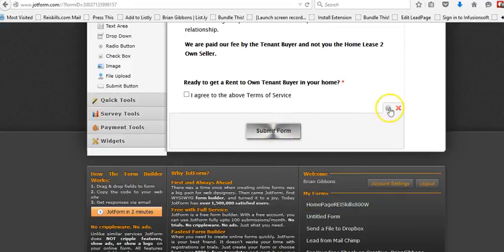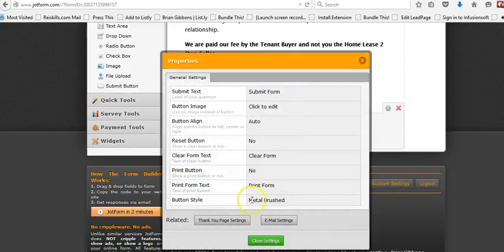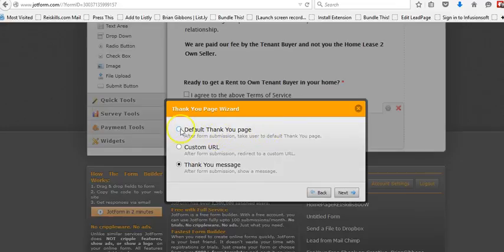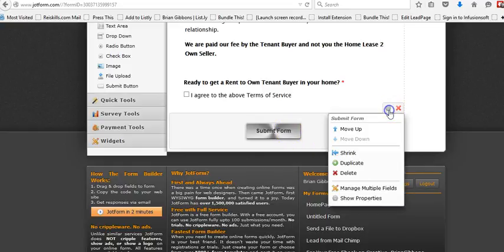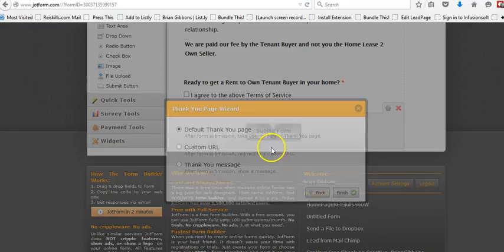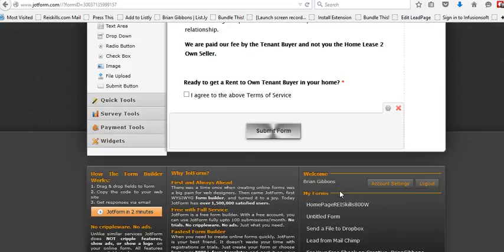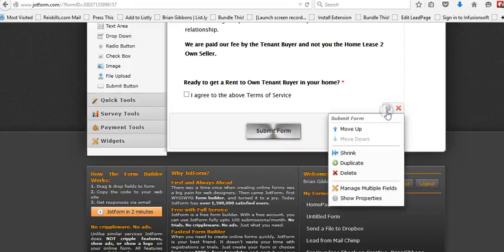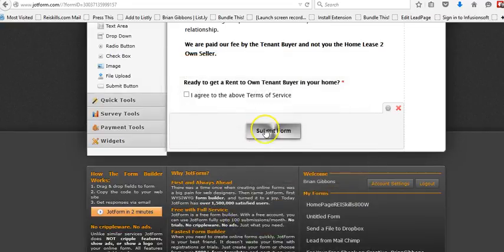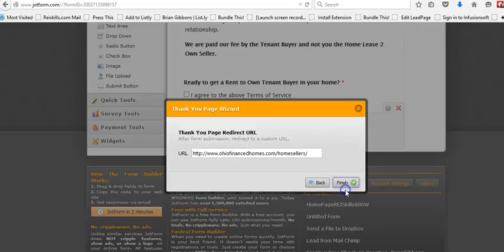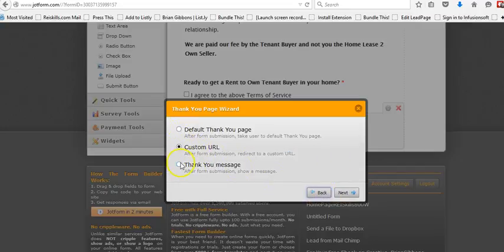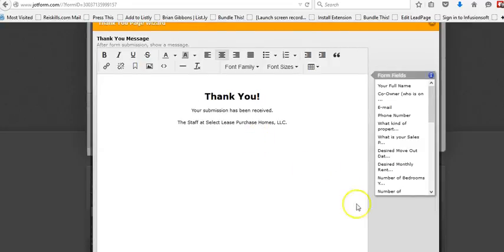Now you can change that. If you hit submit form, go into the properties, thank you settings, you can put it to a default thank you page to your website. So if you hit finish, thank you page. And the third option is a thank you message. We already did that, but the custom URL, sorry, you can put it to this URL, okay? But we want to put it to a thank you message and have it stay at that.